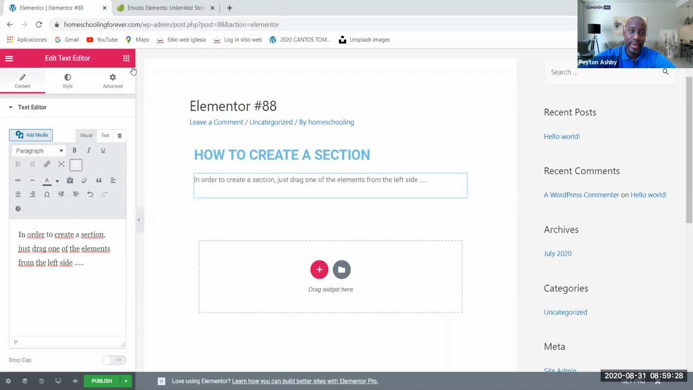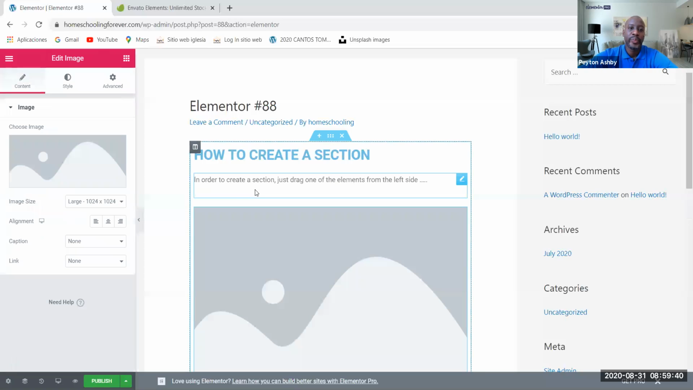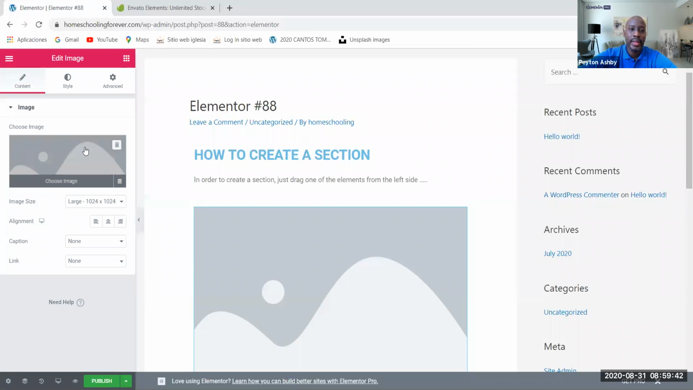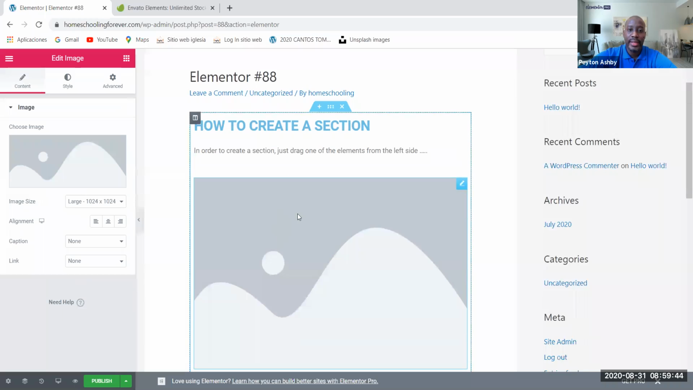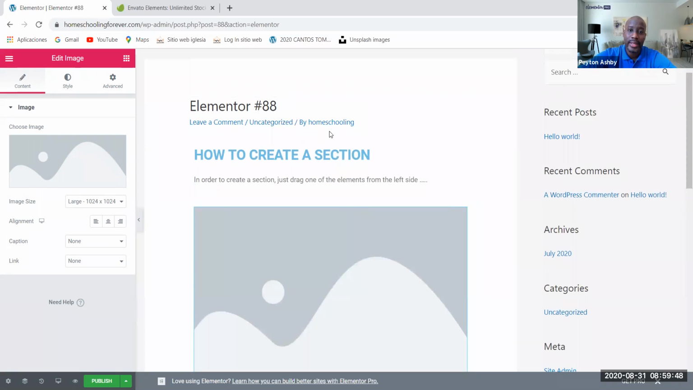Okay, now I want to add an image. Let's say I have an illustration, I want to add an image. So I'm coming back here on the top, and I'm just going to look for an image element, and I'm going to drag it inside here. And I now have the image. So we have now 3 elements inside a section.